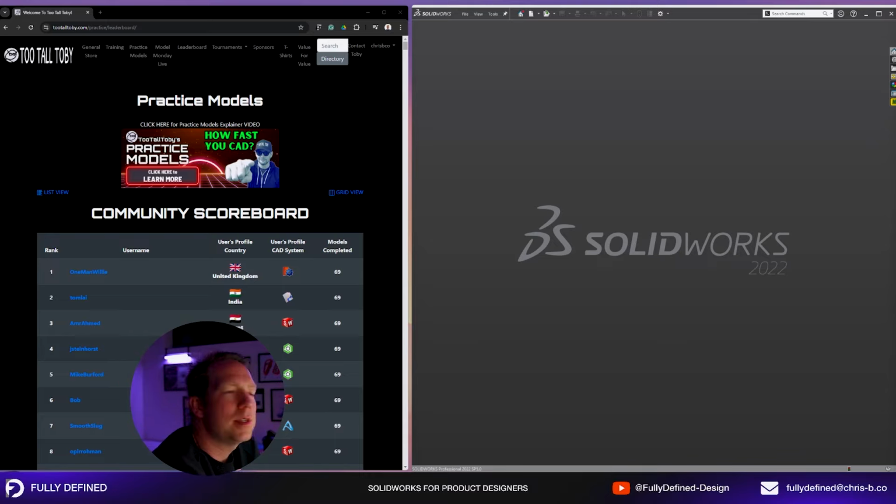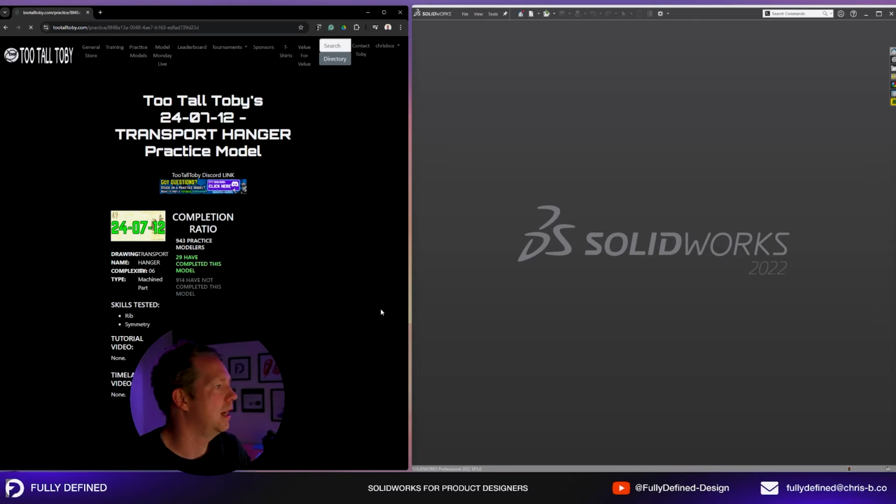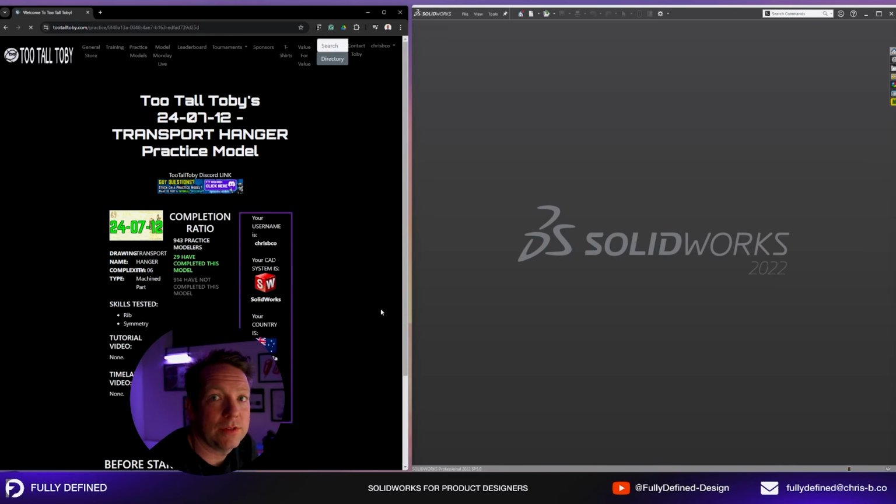On Toby's website, he has practice models, and there are currently 69 models up there, and they range from all sorts of difficulties from tier 1 to tier 6. And the tiers kind of give you an idea of how complicated they are. Might be how many dimensions or what sort of features are used in those models. Tier 6 model, machine part. So we're going to give this a go.